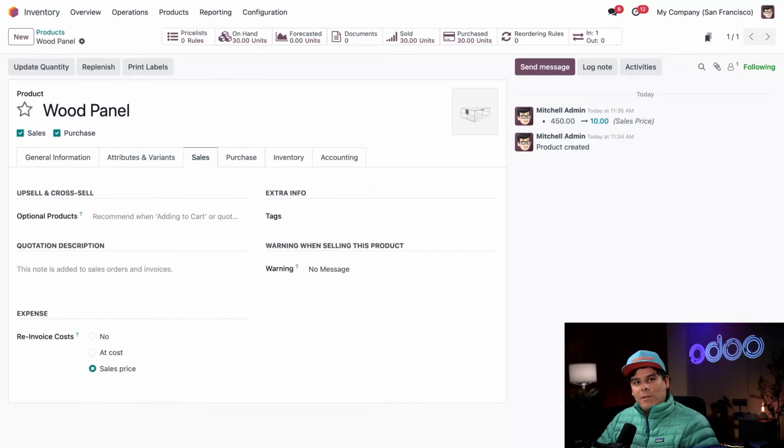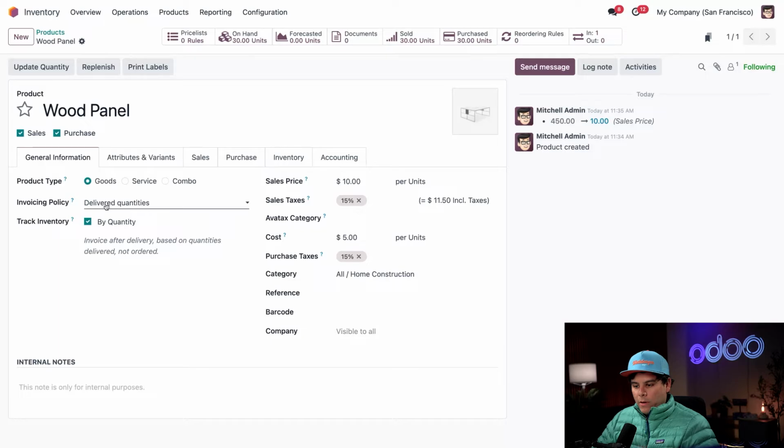Also, because the customer isn't ordering this themselves, we invoice them for the delivered quantity as well, the amount that was actually used rather than the amount originally ordered. And that changes things, as you can tell over here, for our invoicing policy. Why do we do that? Well, we don't want to charge them if we ordered 100 pieces of wood for any of those purchase orders.